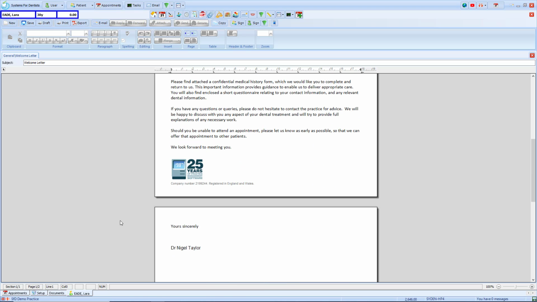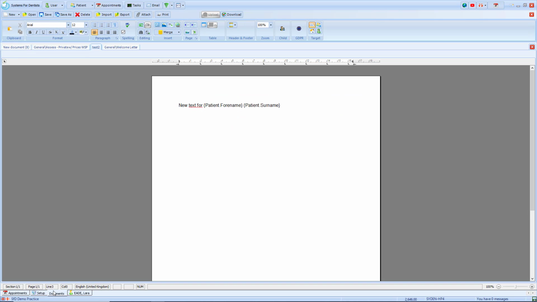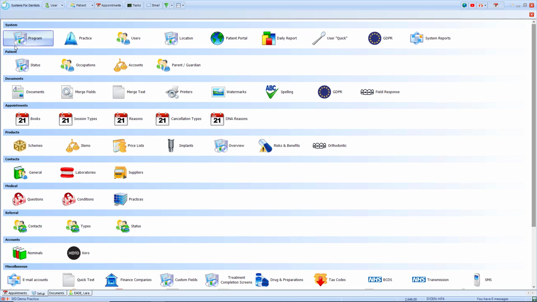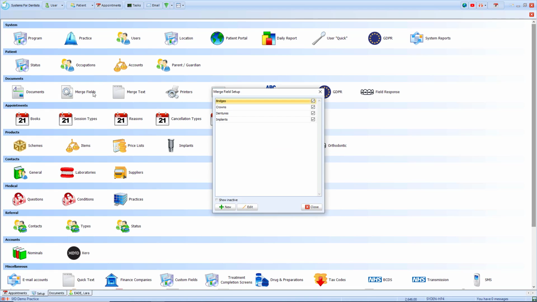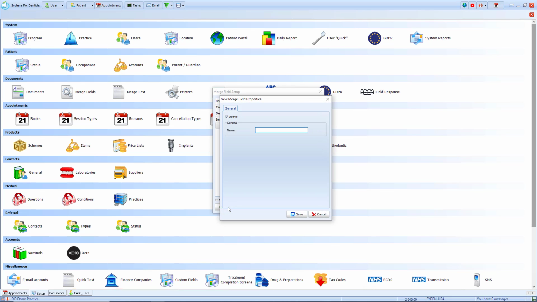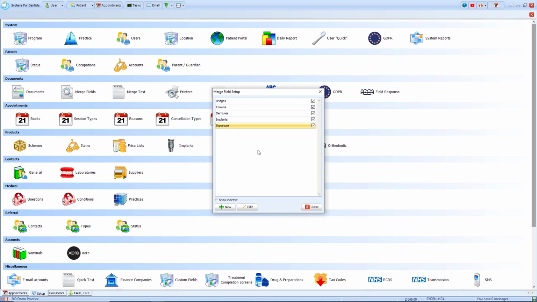Let's add a new merge field. We're going to insert a dentist signature. So from Tooth Setup, let's go to Documents and Merge Fields. First part is very easy, just say New and give your new merge field a name. Close that and you have a new merge field available.